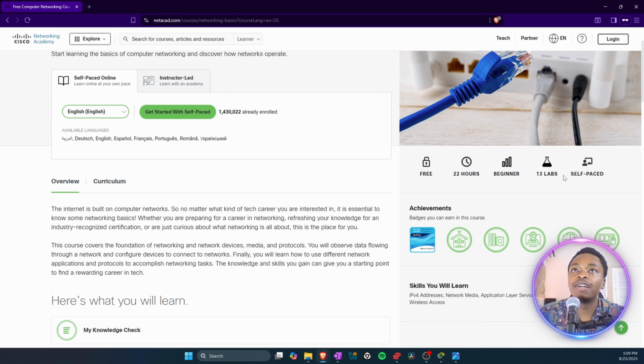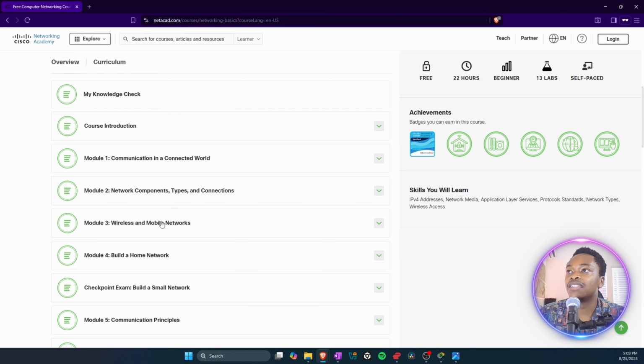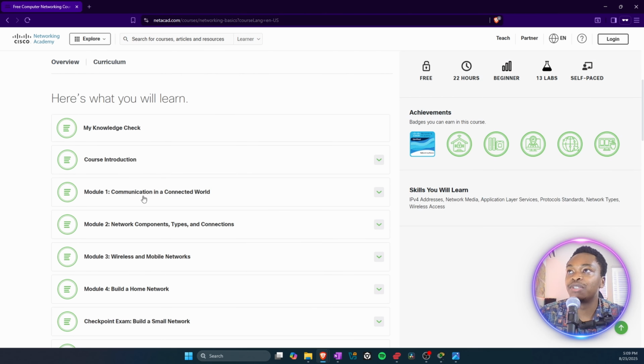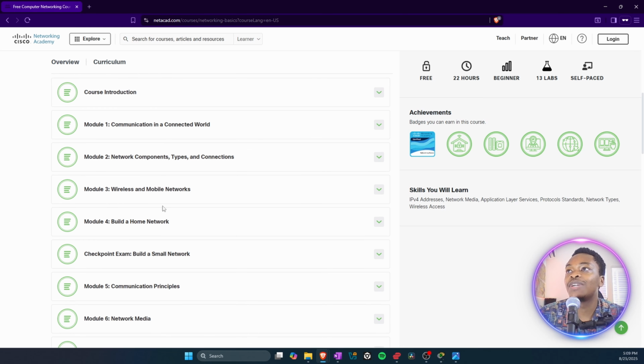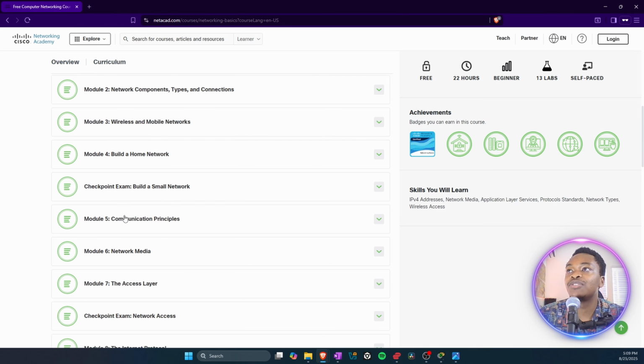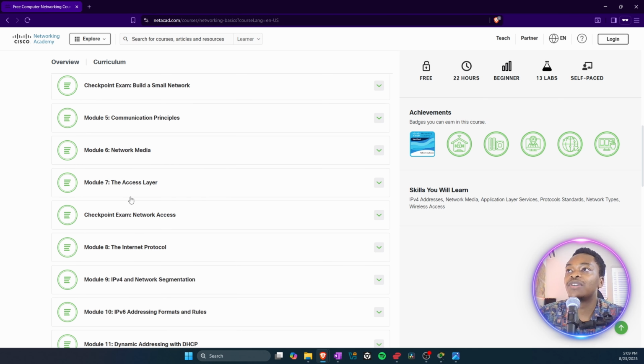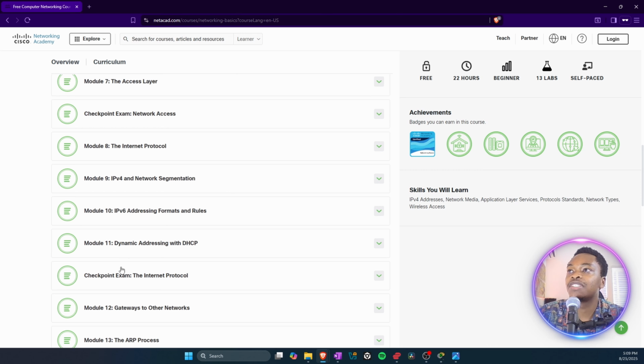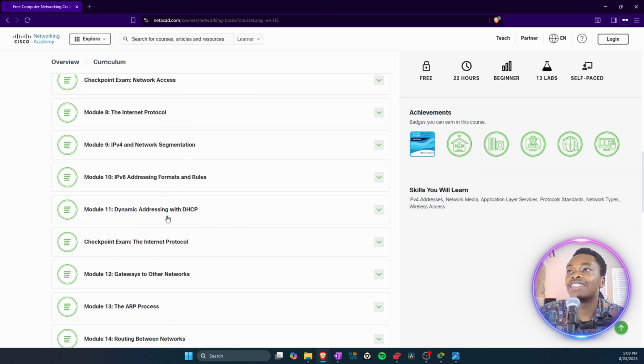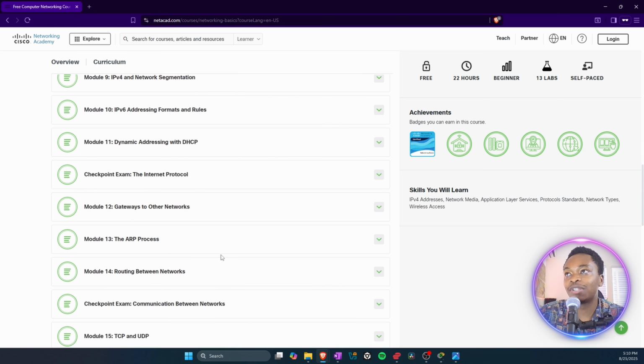It's beginner, it's self-paced. You're going to learn about communication in a connected world, networking components, wireless and mobile networks, building a home network. There are two mini exams in there. Not so crazy, because if you just read this, you can do those exams very nicely. You'll learn more about networking, the internet protocols, IPv4, network segmentation, dynamic addressing with DHCP. We will still learn all of it in my course, but it's just better this way.